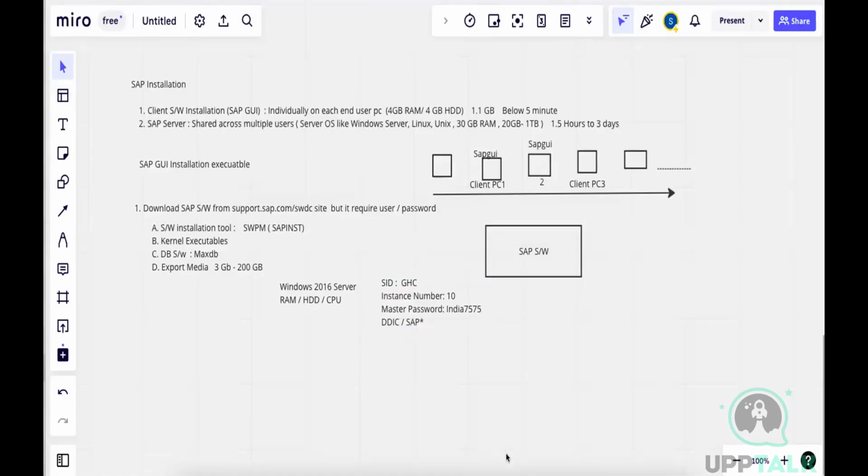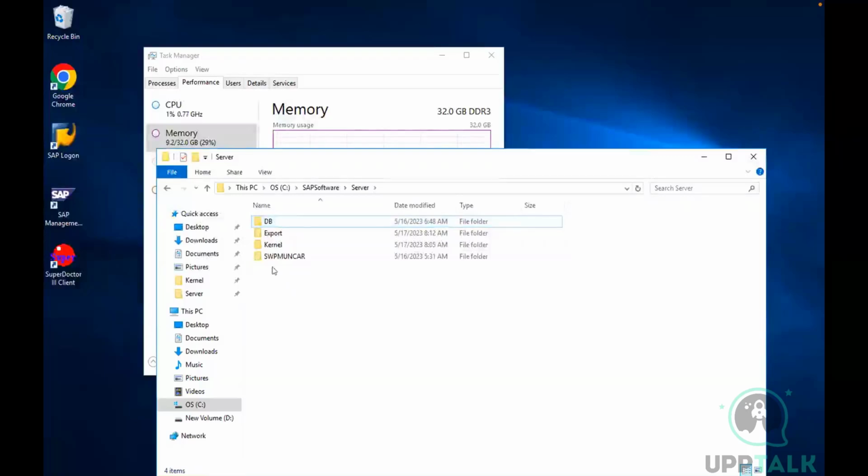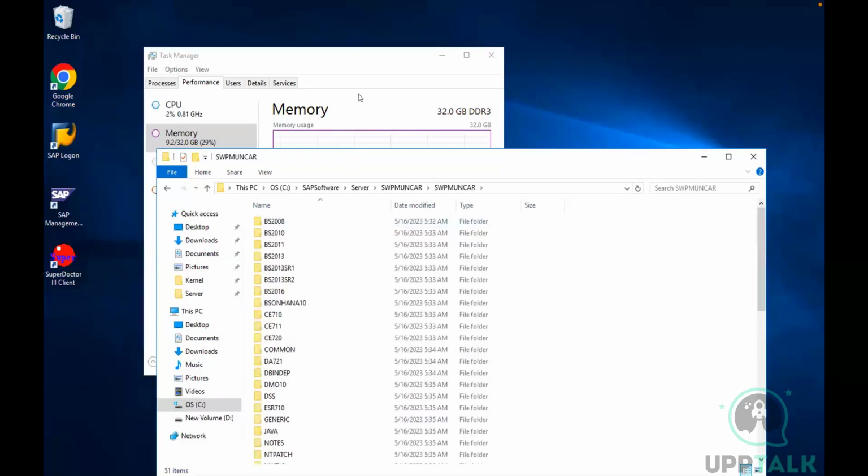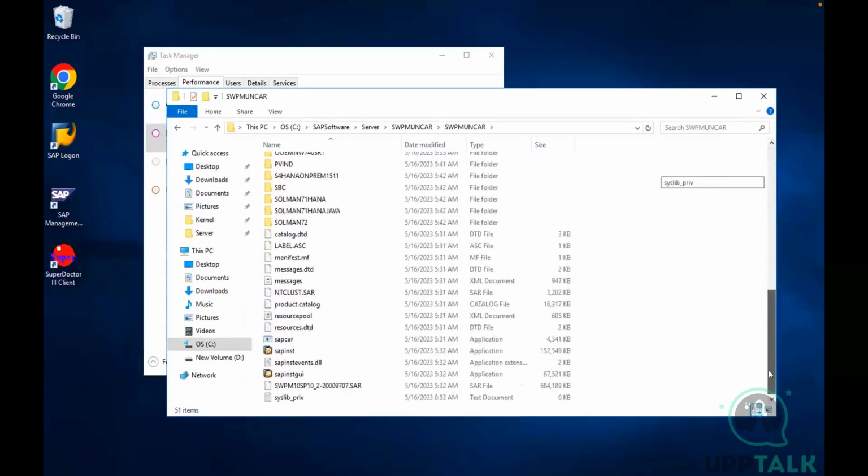Now we will start the installation. The installation will take some time. It can take 1 hour to 3 days. It depends on which kind of SAP installation you are going to do. I am going to do only the basis. So I go to SWPM, SAPINST. This is the SAPINST, and we are going to run this tool.